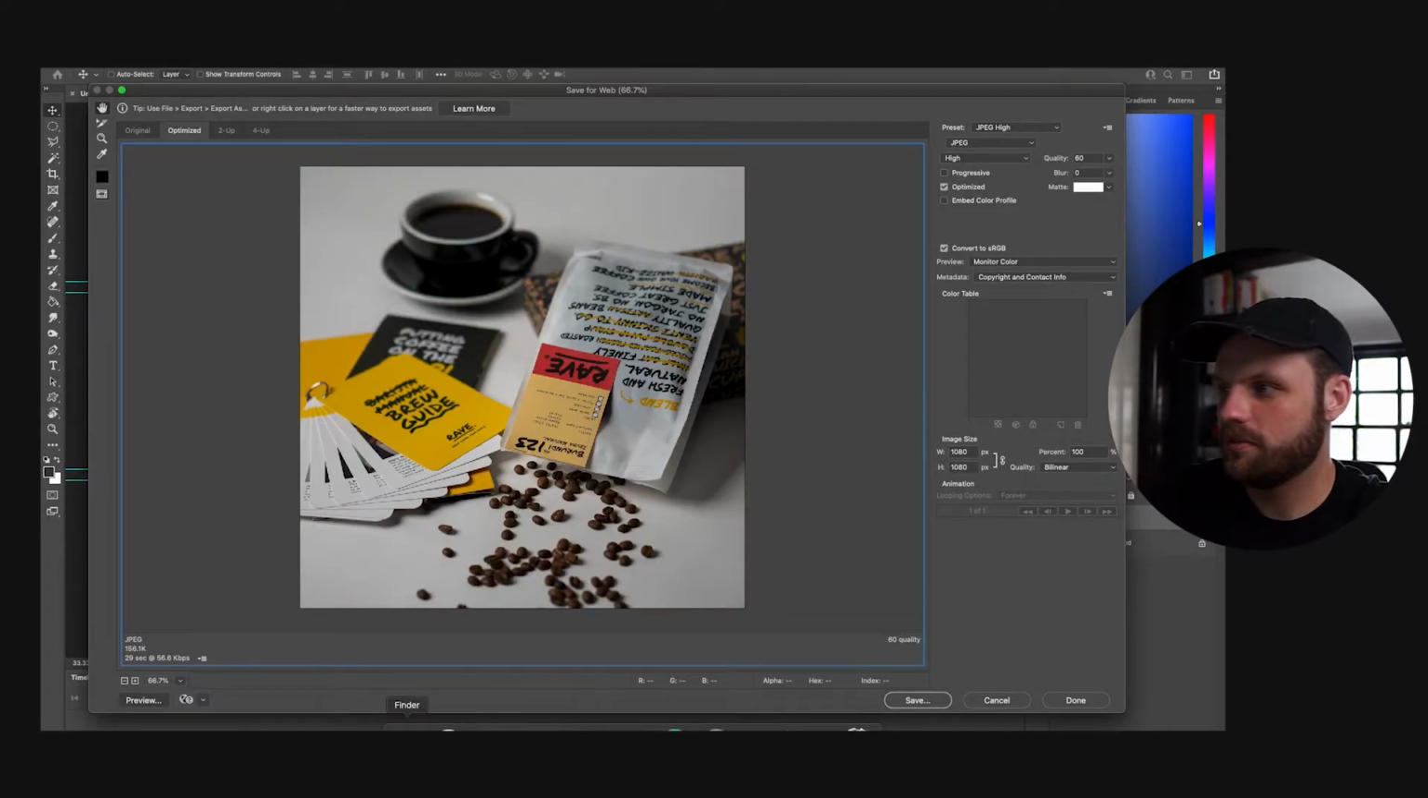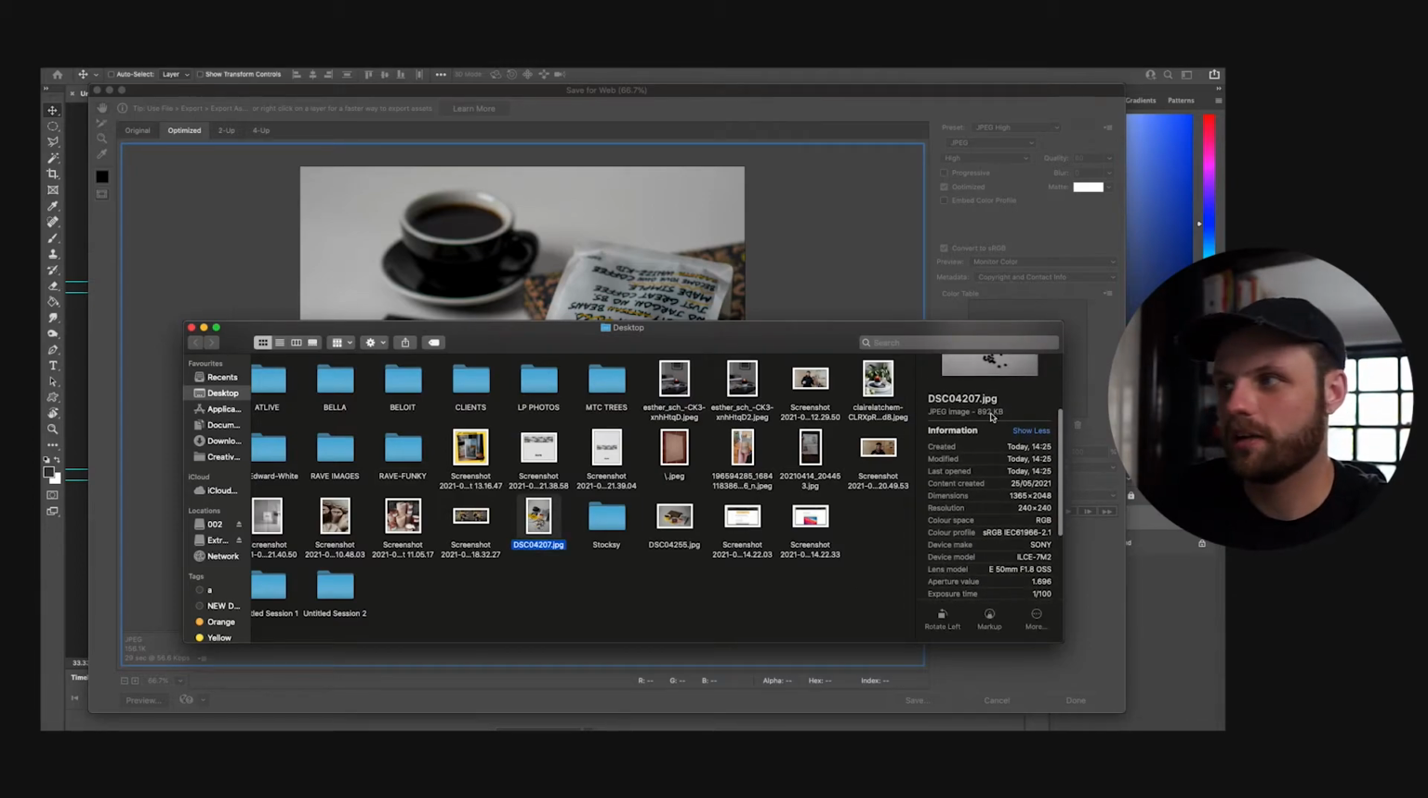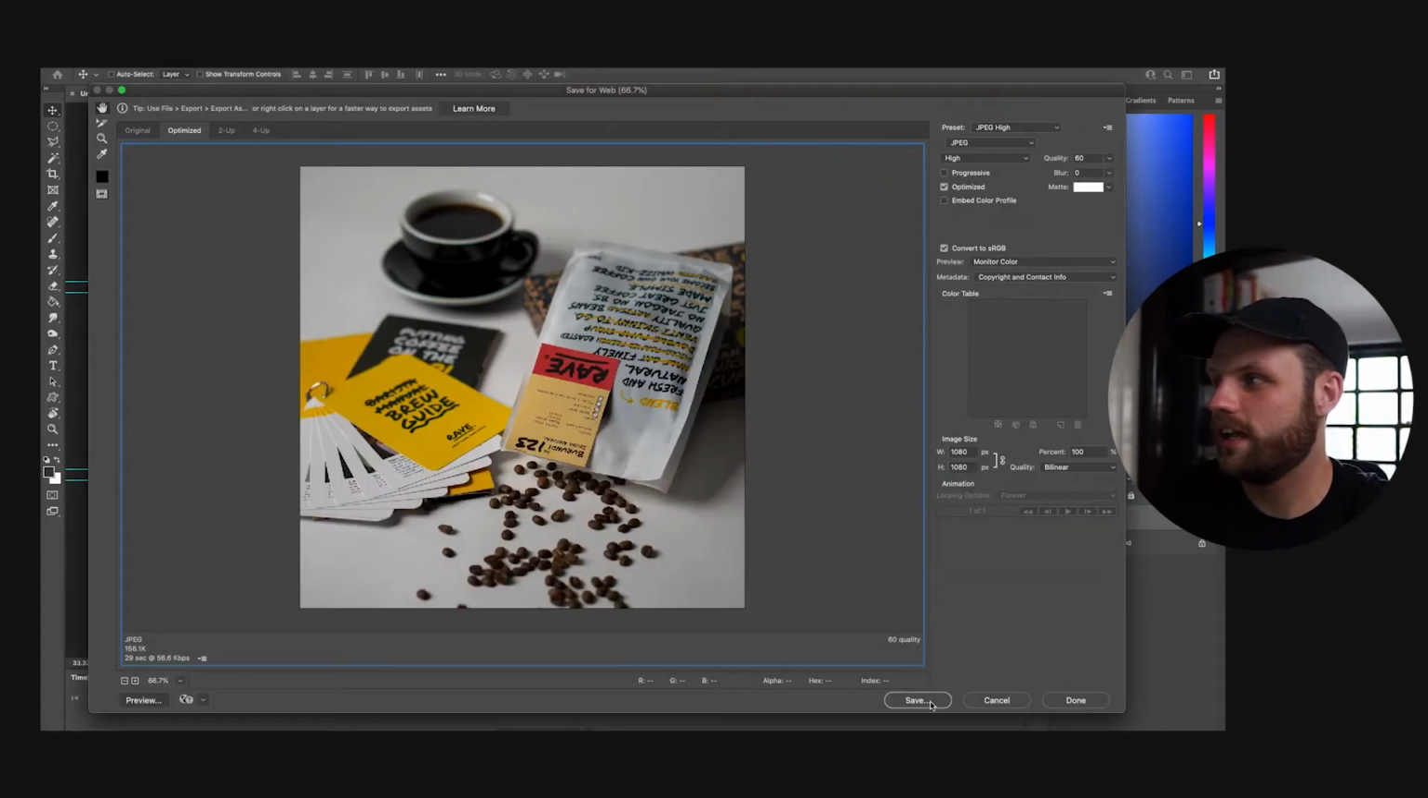We want to check just before. So that's this image here, and it's 1.1 megabyte. If we hit on that, we hit make sure it's optimized, and that will just keep it really simple.